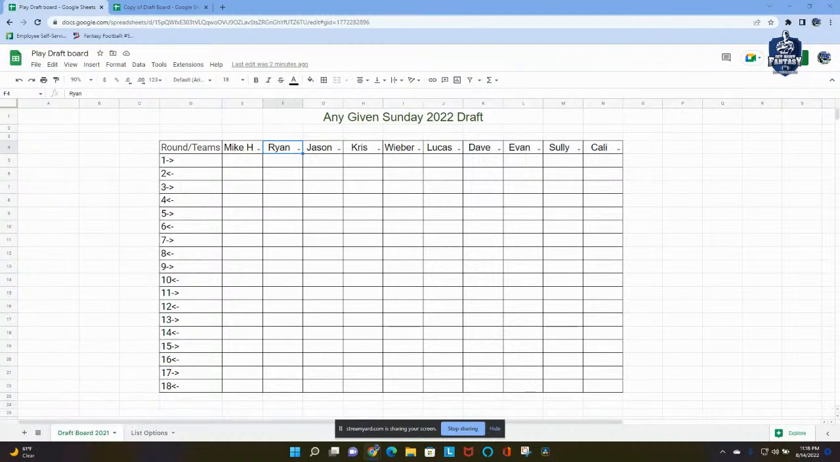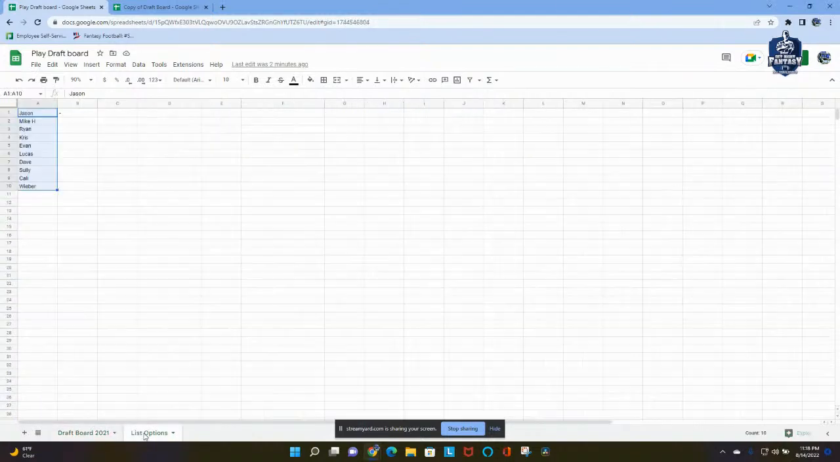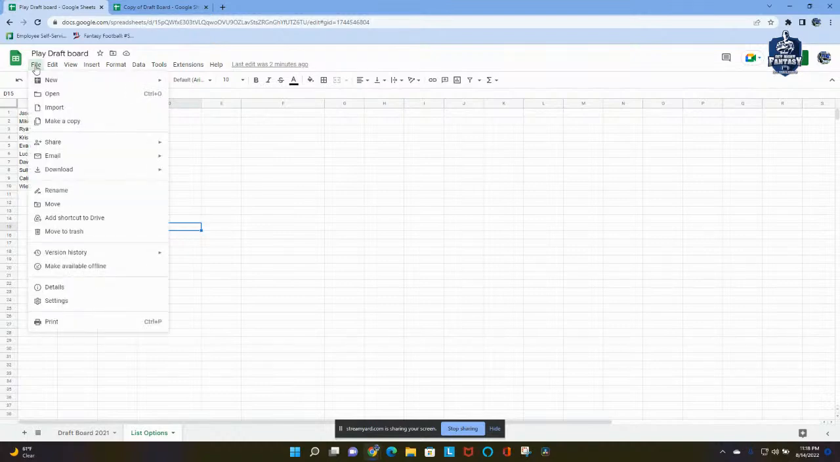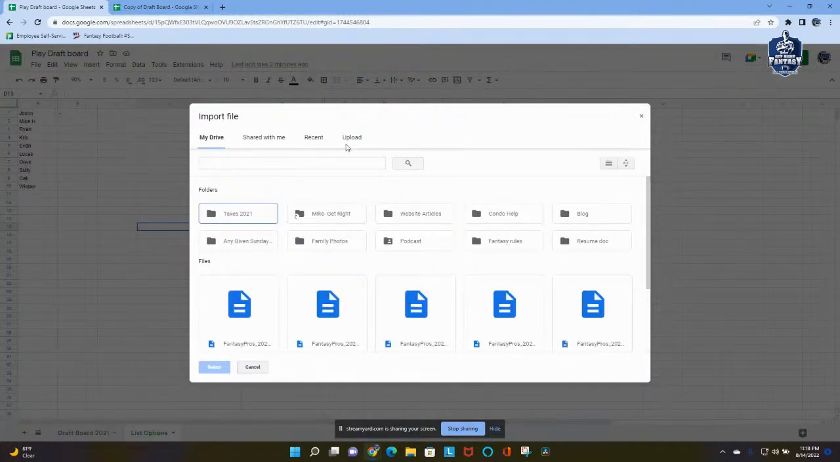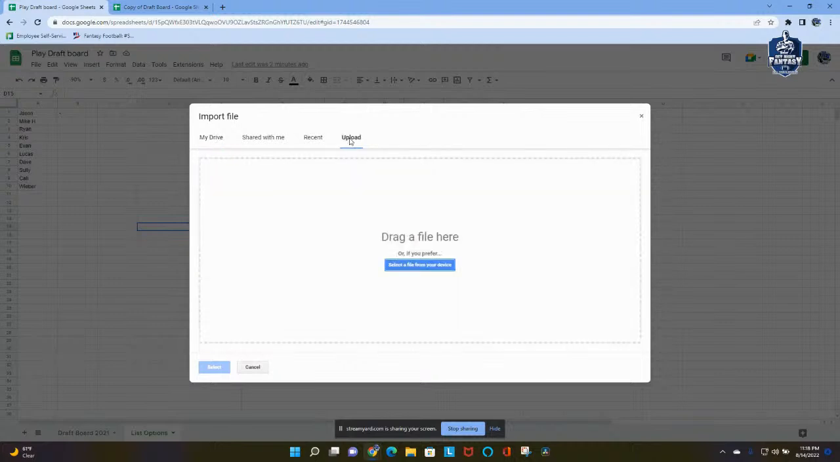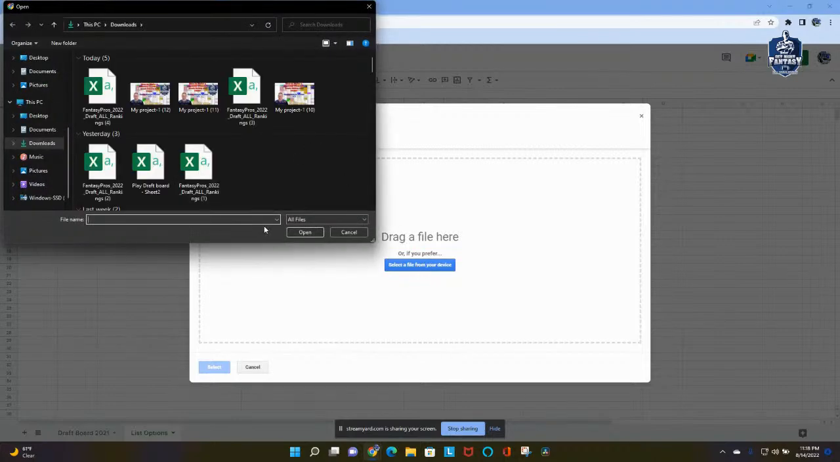And from here, what we're going to do is same thing again. We're going to go to our list options. And from list options, we're just going to click anywhere on here, and we're going to go to file. Then we're going to go to the import right here, third one down. And from there, we're going to go to upload. Then you're going to select a file from your device. So this is going to go into your file manager, as you can see here. And you're going to go to this right here.